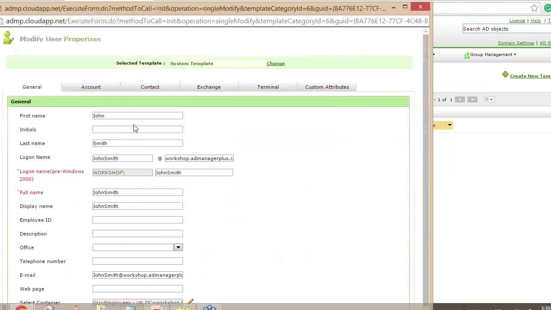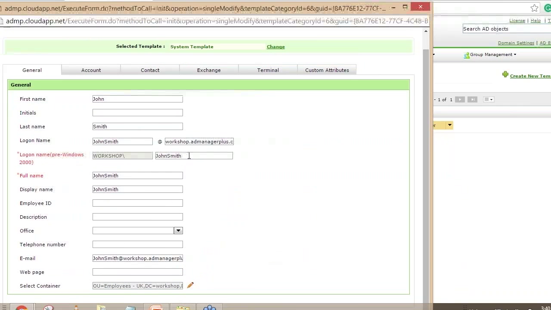Okay, so I have the first name, last name, everything is in place. Now I want you to have a look at this specific attribute. I know that you might be familiar with this attribute, which is pre-Windows 2000, and this is otherwise known as the SAM account name. And we are going to use this attribute in order to modify any number of user accounts in Active Directory.